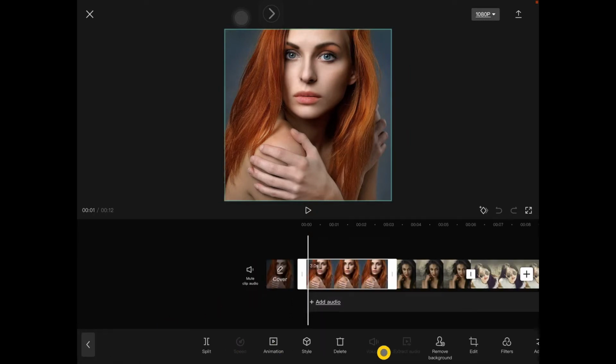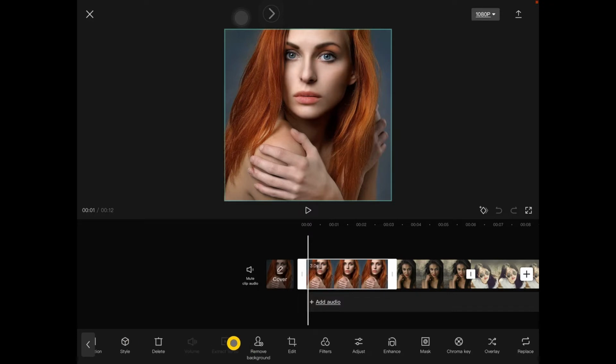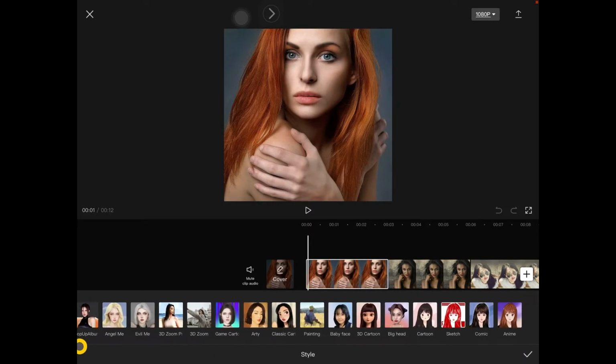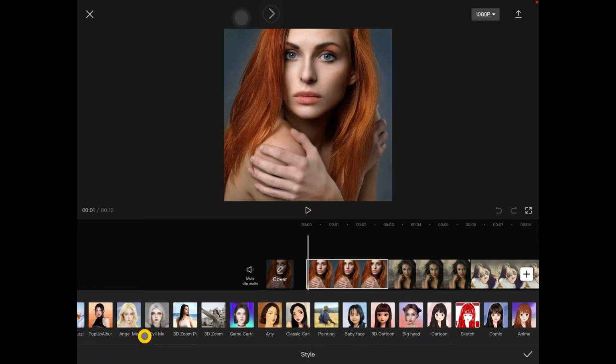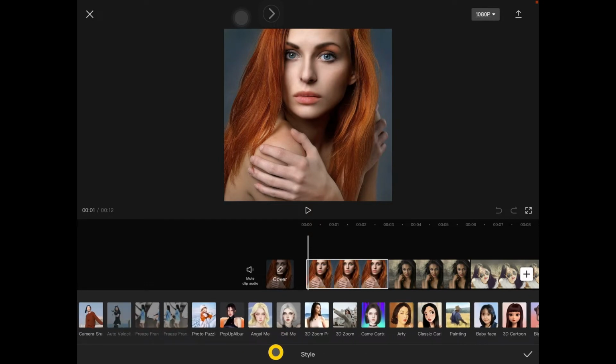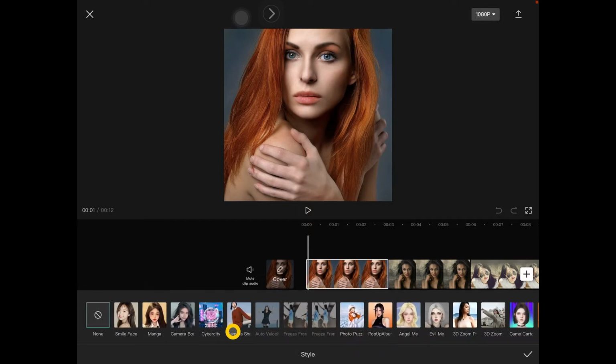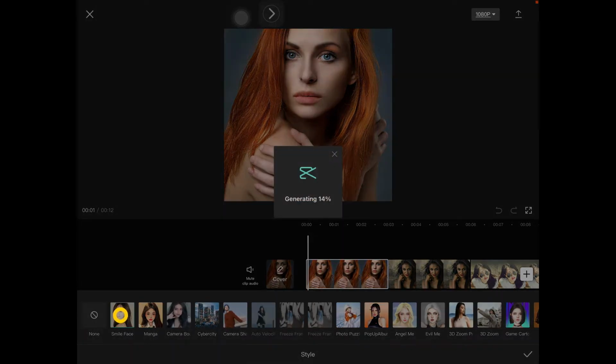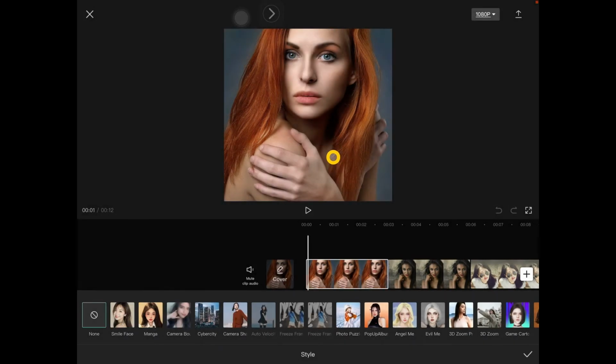and now here in this tools menu we have style. Don't go to adjust or filter or animation, you need to go to style. And here in style, guys, you have a lot of great styles that are pretty useful. And here what you need to do is to go to the first effect style over here and tap on it. Actually, that's not that one, sorry. It's this one.